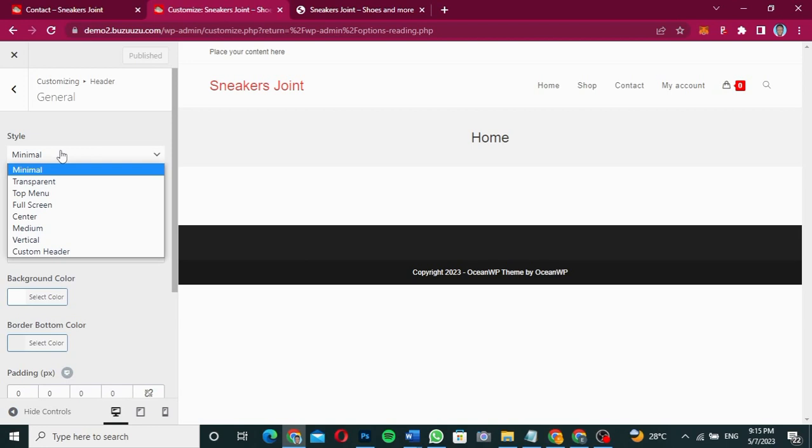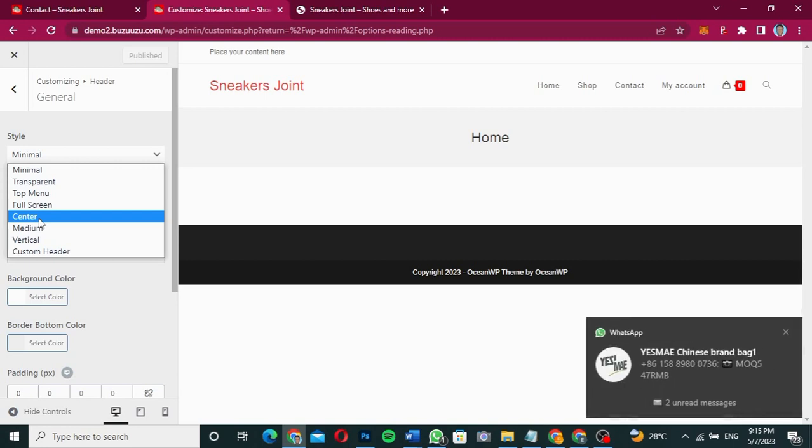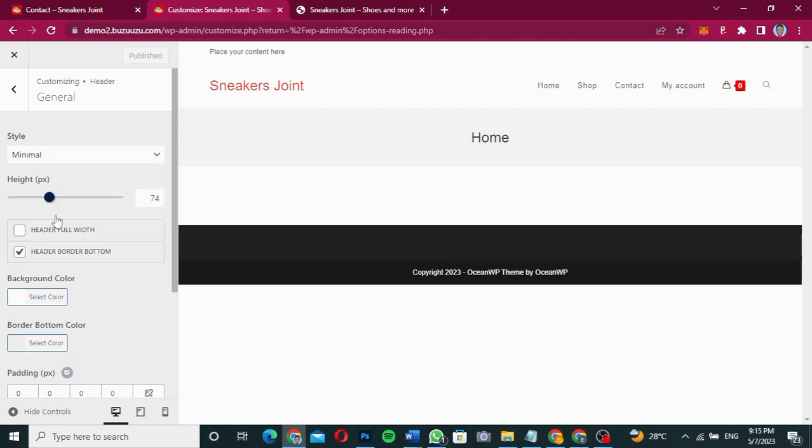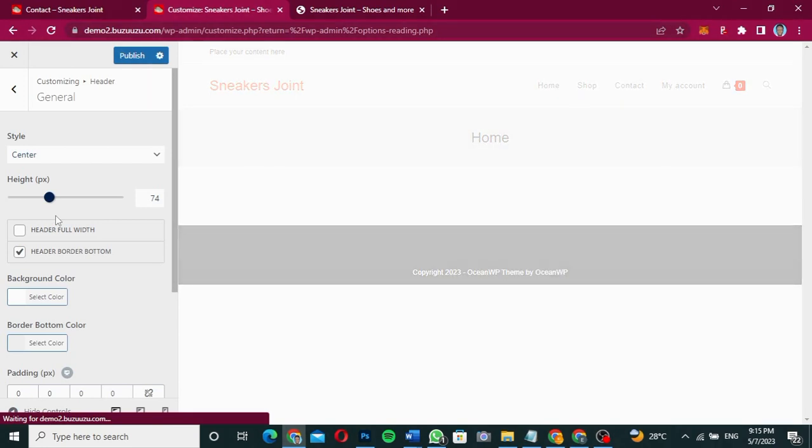Now let's go to the style. So with the style, we want to have a center logo style. So I want some of the menu to be at the left side of the logo, and then some of the menu to be at the right side of the logo. So I'm going to click on center over here and choose the center.